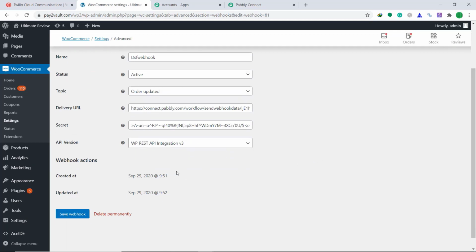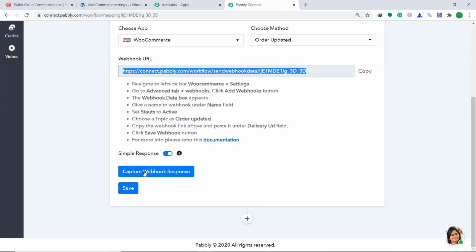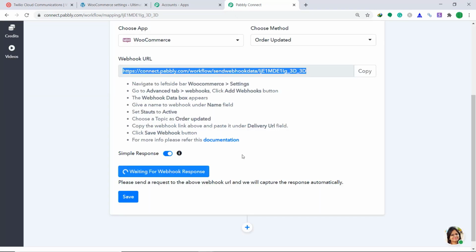Okay, so it is showing that the webhook has been created. So it basically means that we have successfully connected WooCommerce to Pabbly Connect. It means if there is an order updated in WooCommerce, it will start sending information to Pabbly Connect and Pabbly Connect has to capture that data. But before that, let's click on this button so that it can capture the data. Okay, so it is waiting for a response.